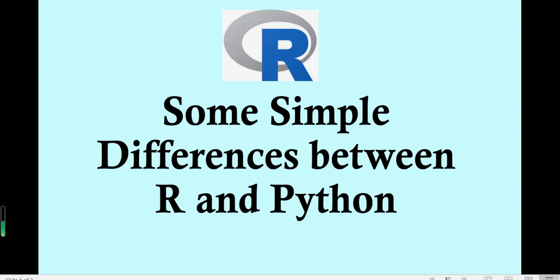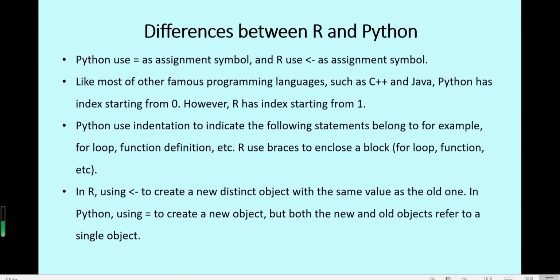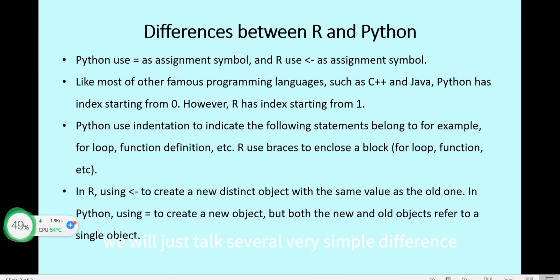In this video, we will talk about a special topic. That is, we will show several differences between R and Python. Although this channel is mainly for R, we will also talk about the differences between R and Python because these two languages are both very popular in data analysis and people may learn both of them. So we will just talk about several very simple differences.